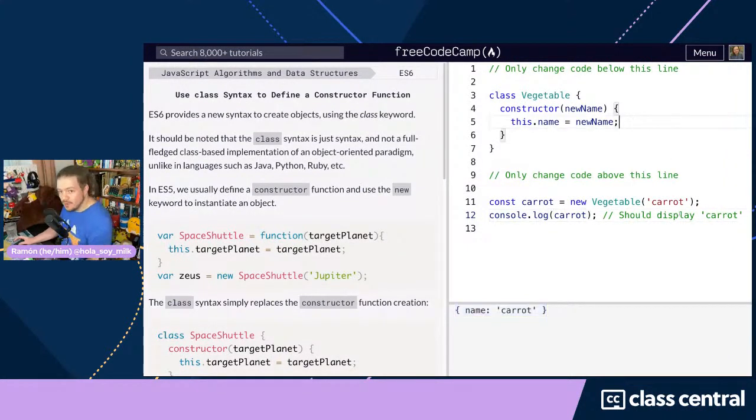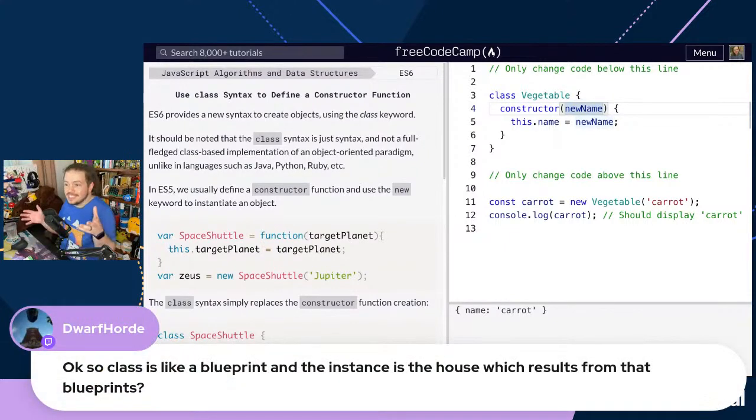What if we want to have more properties on it? Well, we just define more parameters here. I love what Dwarf Horde is saying here. Class is like a blueprint, and the instance is the house that results from those blueprints. And that's actually a metaphor I really like, because it's a blueprint or a recipe. Sort of like a template from which you build lots of different things.